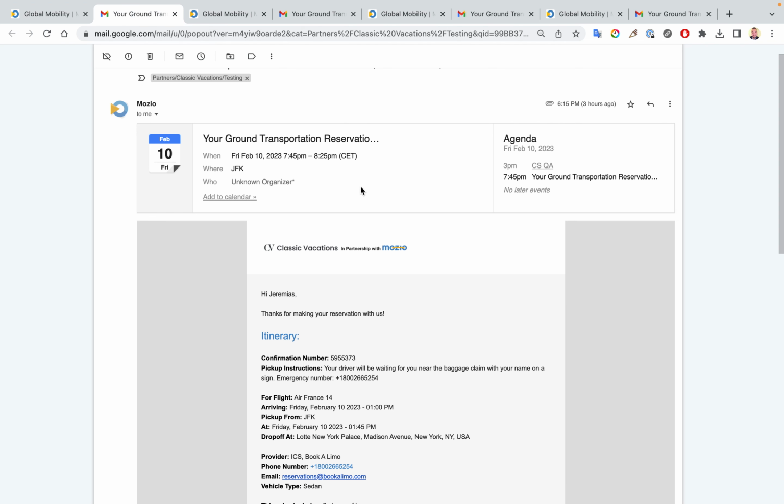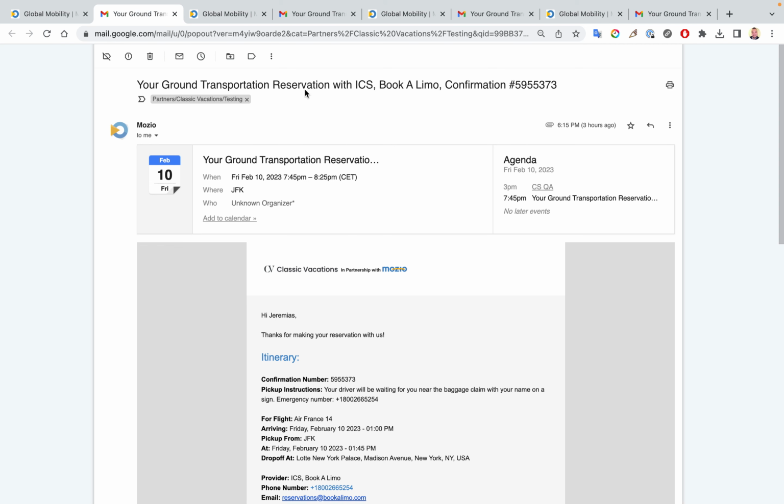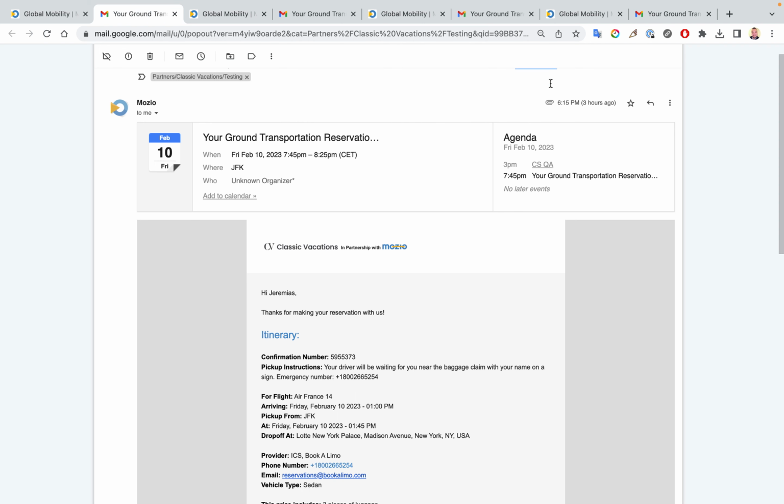Now for this reservation, as soon as I click the book button, my customer or myself gets an email, right? This email basically confirms the purchase as well. It says your ground transportation reservation with the name of the local provider and the confirmation number, because we know that information is necessary for the customer to be able to identify their booking with us and with the local provider.